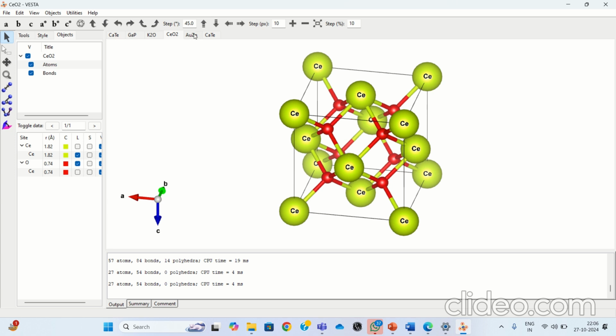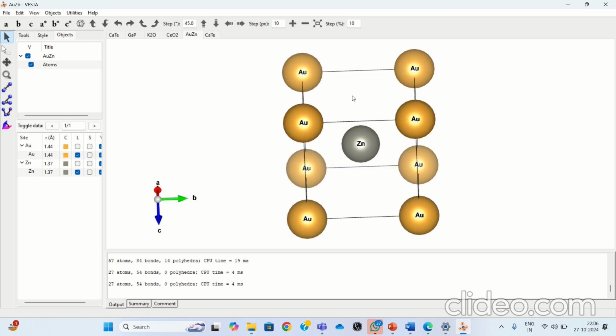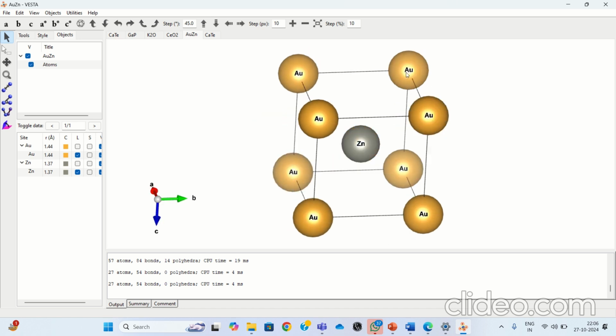Now I will show you the gold zinc structure. This is actually a primitive structure in which the gold atoms are occupying the corners, and zinc is sitting at the center. So this gold zinc structure is also very helpful, and all types of structures we can make with the help of Vesta. Thank you.